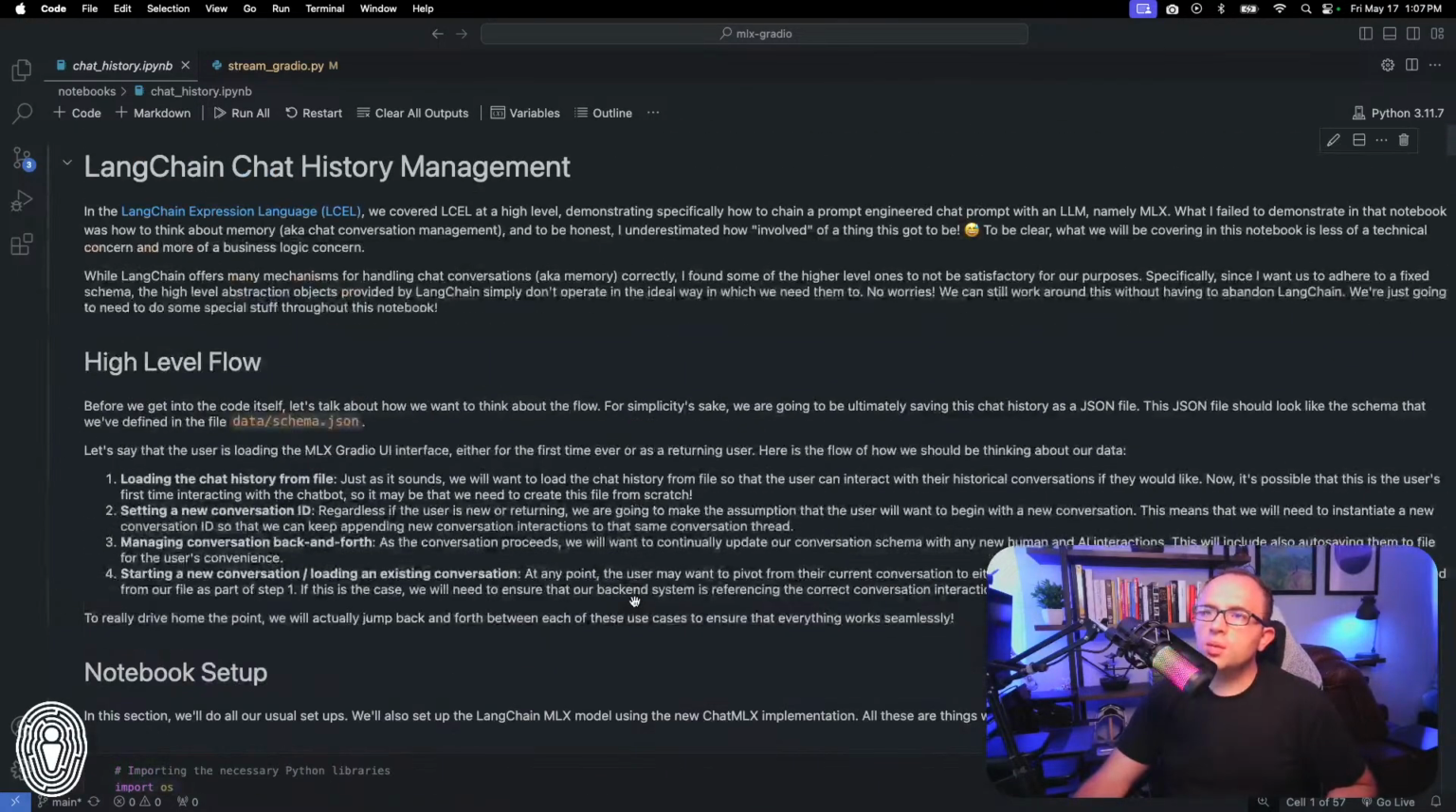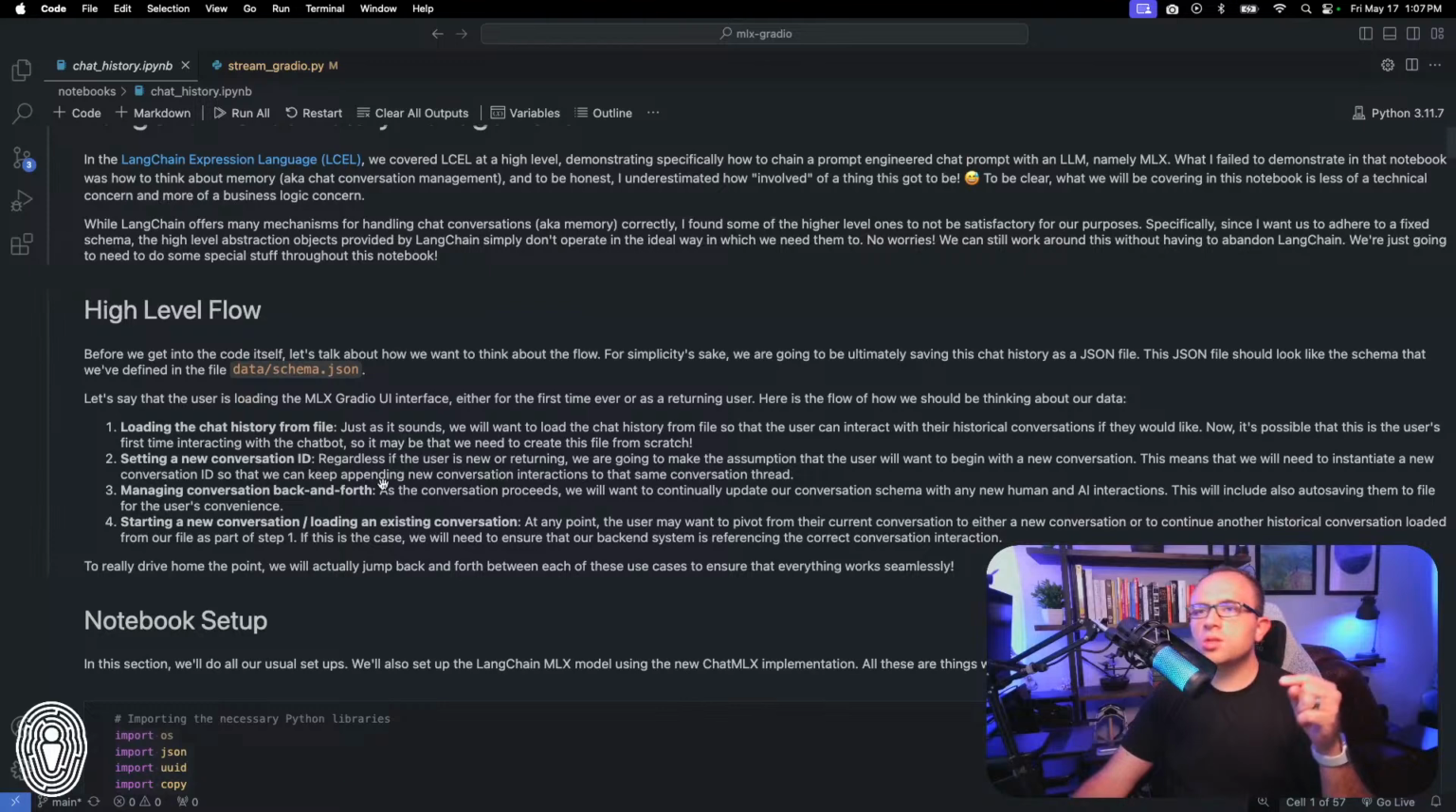Okay, so let's cover the flow here again, because like I said, I refactored some things, and this chat history notebook really represents the core functionality of how this whole thing works behind the scenes. So as it's noted in the high level flow here, what we do is we load the chat history from the file if it exists. If not, then we instantiate a new schema to be able to add things to the chat history file.